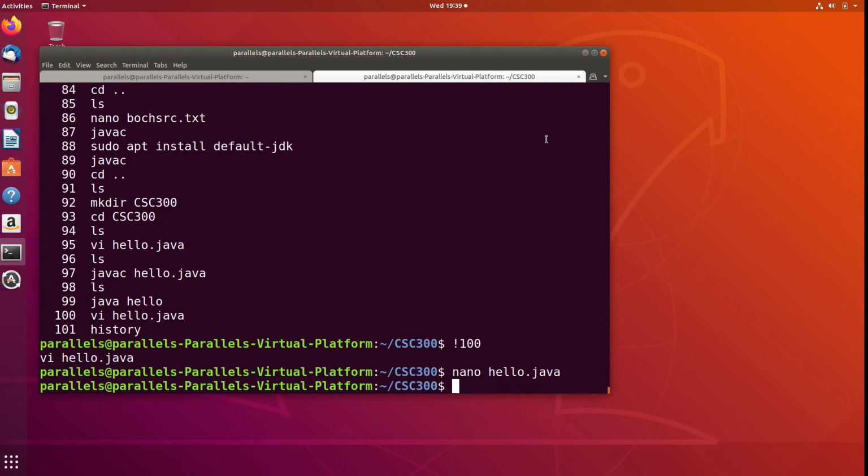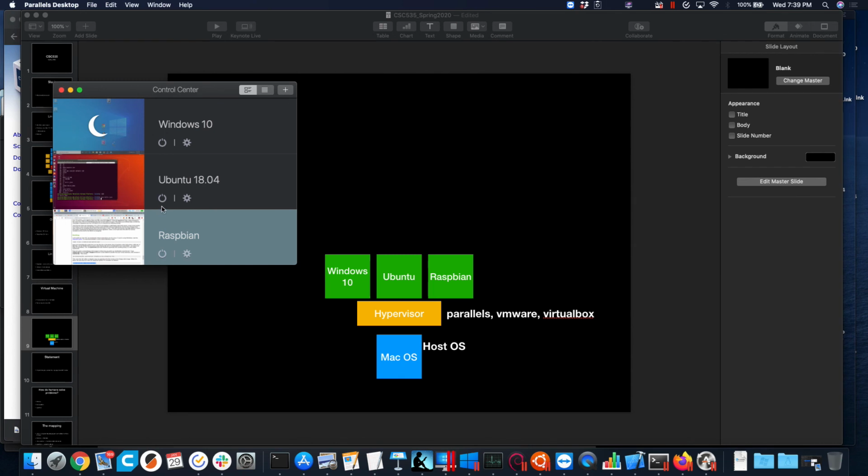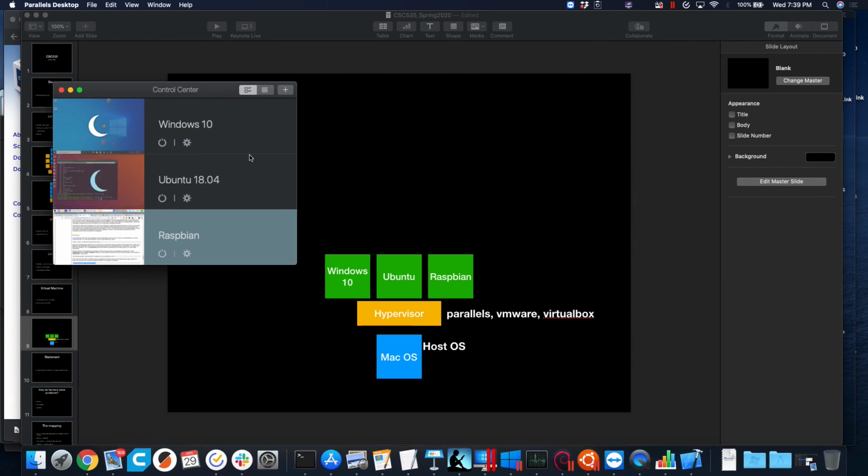And we'll look at that in a bit. And then when I'm done with something, I just shut it down. Done with Ubuntu, just put it to sleep, kind of like closing the lid on the laptop. Same thing with Raspbian. So now I have all my resources back. But you can run multiple operating systems at the same time.